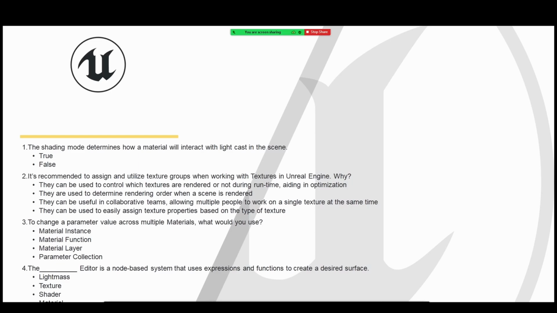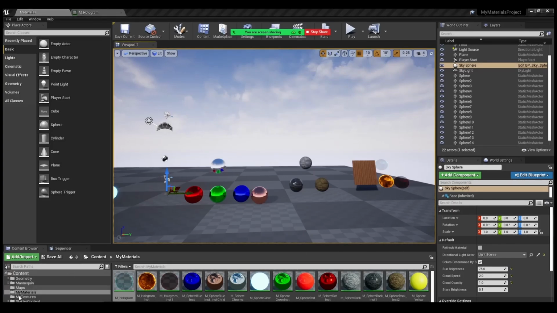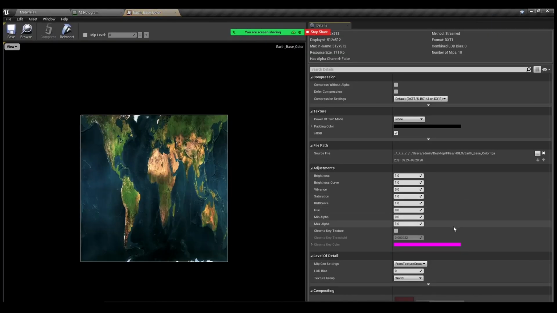Texture group can be used to easily assign properties based on the type of texture. Exactly, we discussed that, right? So the texture group here is very important, the reason why I'm explaining it again. Make sure when you import any texture, you're making it under a group. You can make it rule based later. Let's go to the next question.